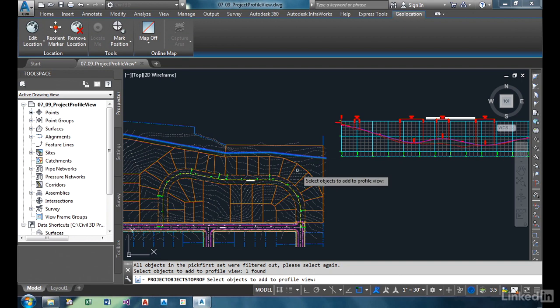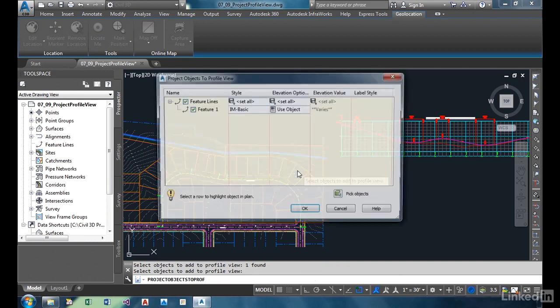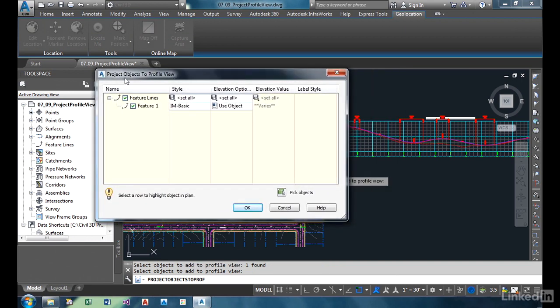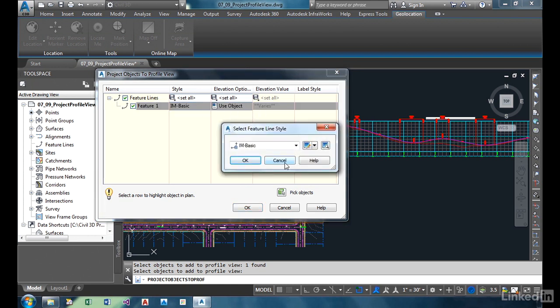We can continue selecting additional objects. Once we're done, we press enter. Depending on the object we've selected, we'll provide the ability to set different styles or elevation settings. Because we selected a 3D linear path object, it's saying, I already have a style associated to this feature line. We're going to use it, or do you want to set a different one?